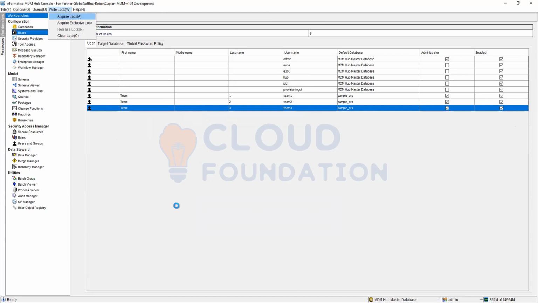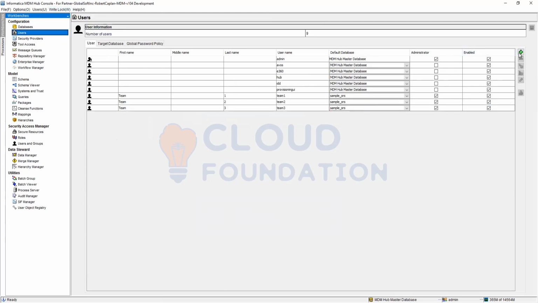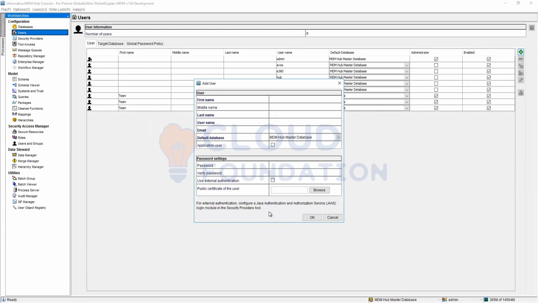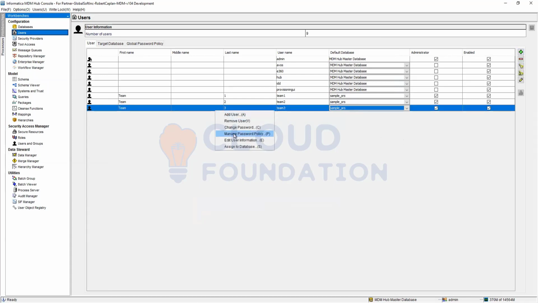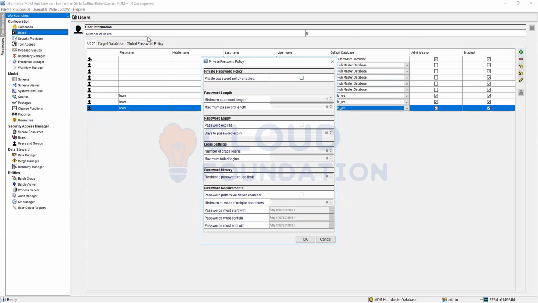So if I go ahead and acquire the lock, you can see I can create the users from over here. All these bold fields are the required fields, and you can utilize it. And this is how we can assign a default database. And for the password policy, if the global policy is enabled and we want to enable a private policy, then we'll just go over here, click on this, and update accordingly for system users.